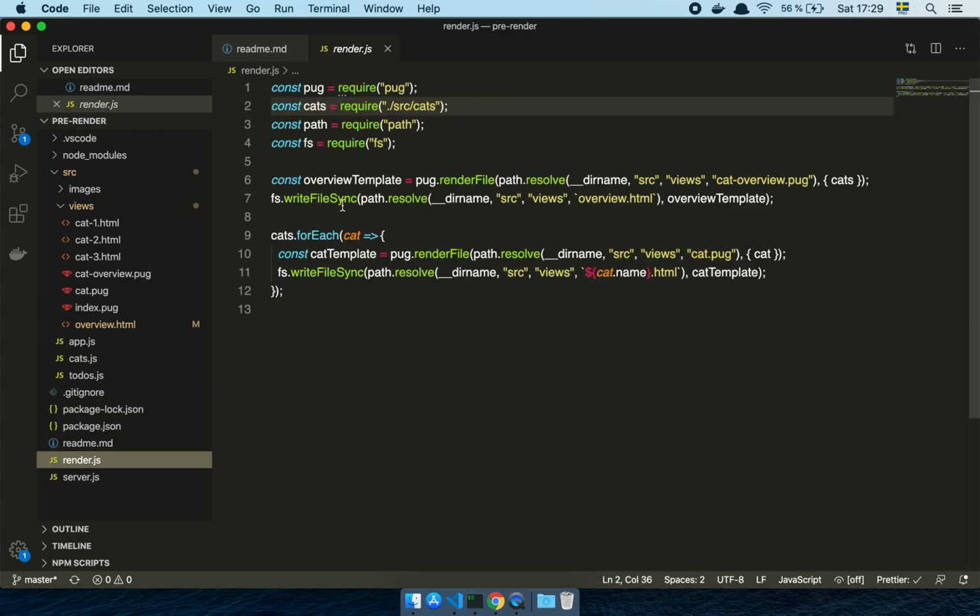My render file is now also going to depend on the path and the file system, or FS, module. Then I'm going to grab the cat overviews page, because I have two different types of pages here: one page where you can see all the cats and one where you can see each individual cat. And then it's just going to render out the cats.